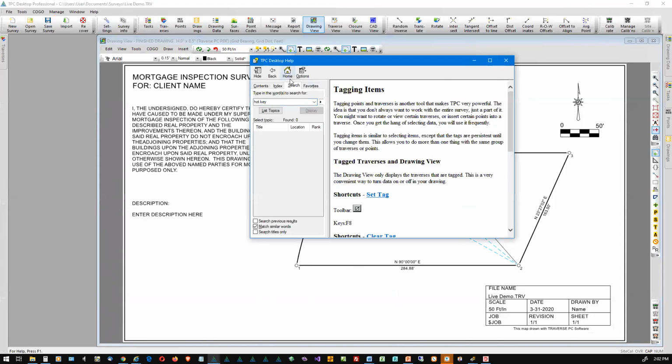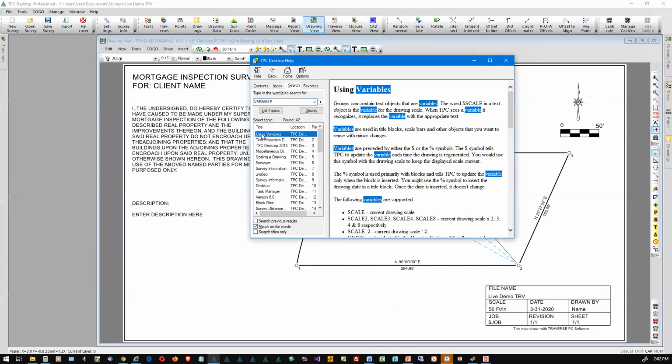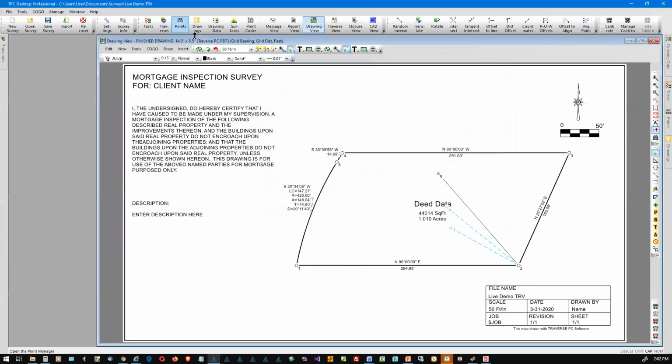Also in help, you can go and search for things like hotkeys or variables, using variables. All right, so help is very useful to you. I got to it via the F1 key, but I could go to the help menu, etc. That's one resource that's available to you.